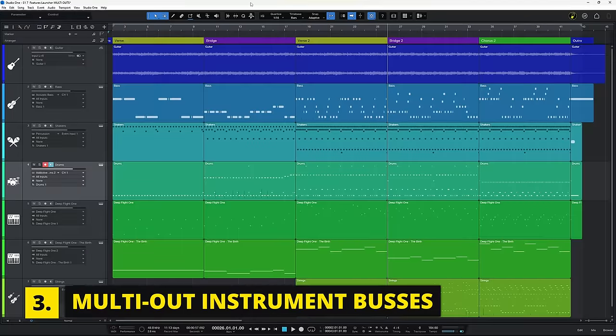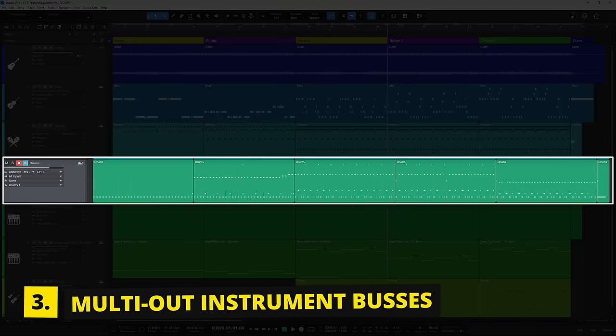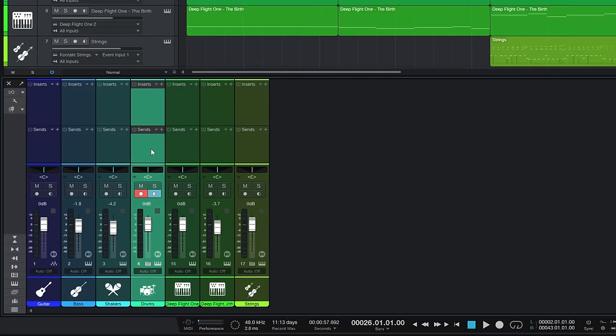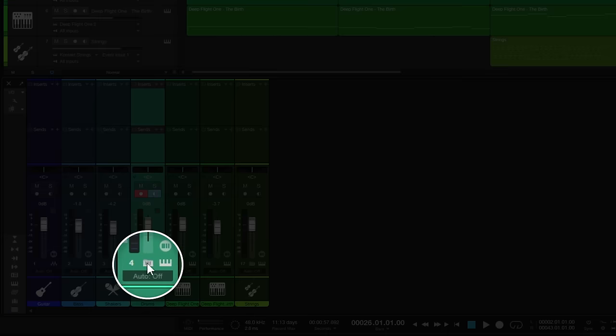As a part of my demo, I used a virtual instrument for my drums which had multiple outputs. But if I open up my mix view here, you can see there's just one channel for my drums. In fact, this channel is a bus which was automatically created when I inserted this virtual instrument. I can see the underlying channels for this bus by clicking on this little icon here.